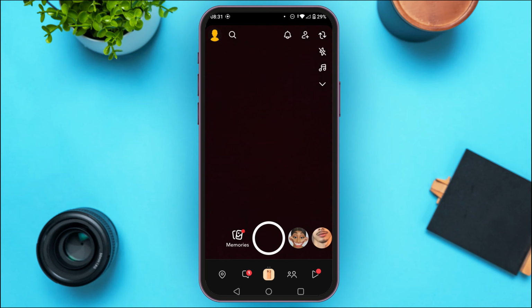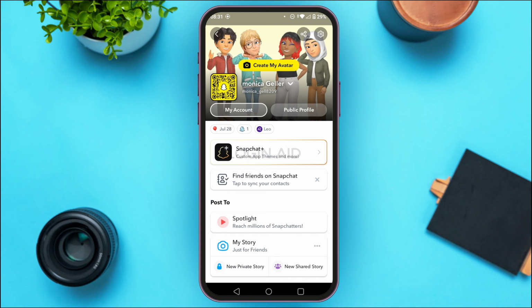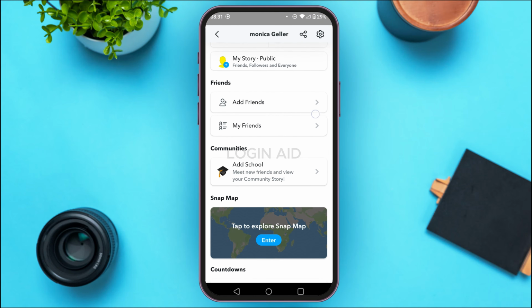So if you would like to check your reposted video, tap on the profile icon that you can see at the top left corner of your screen. Now you'll be able to access your profile over here. So what you have to do is simply scroll down.